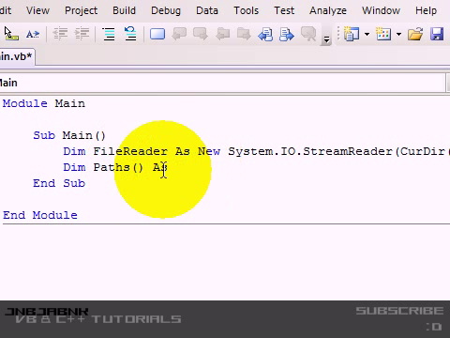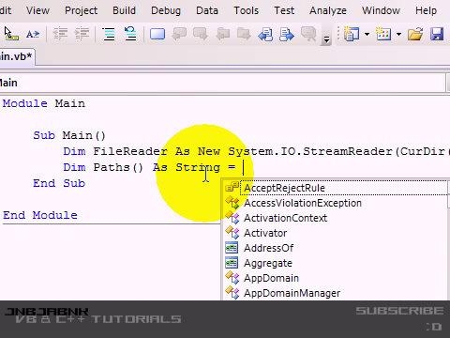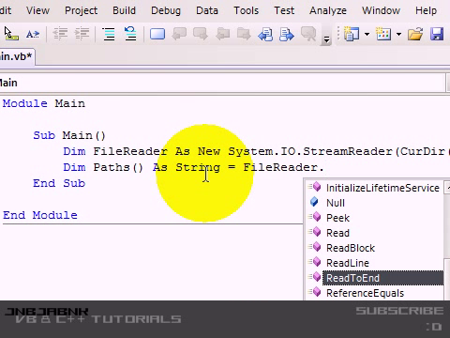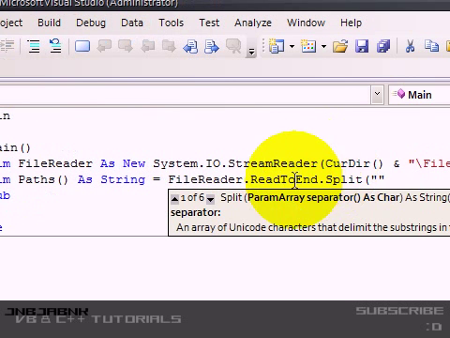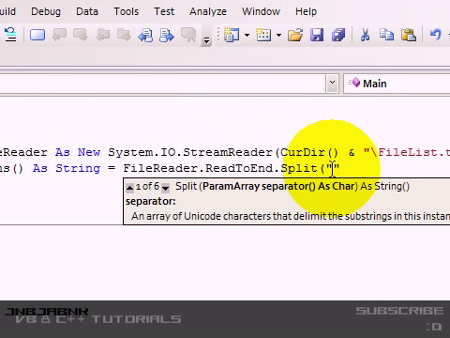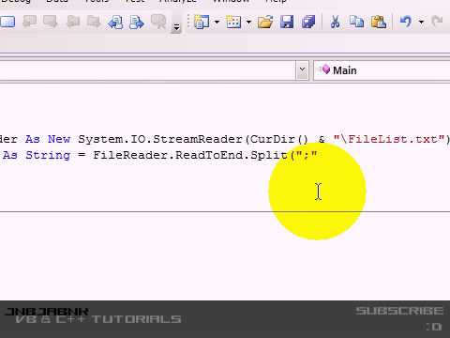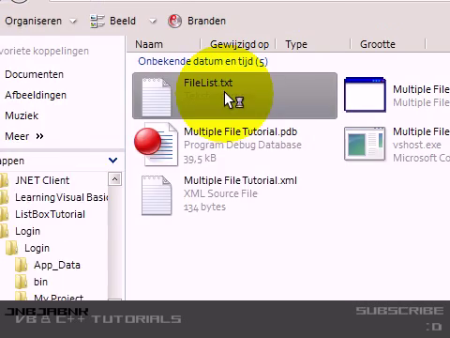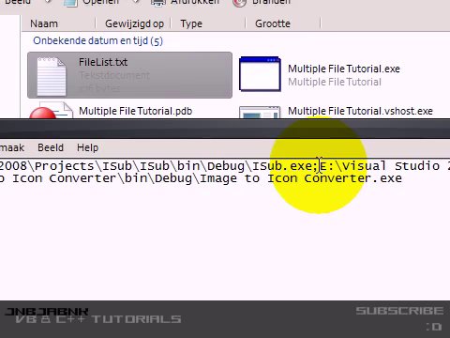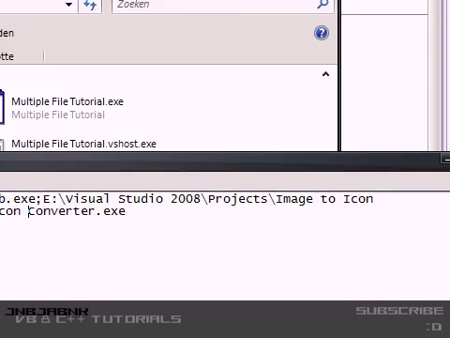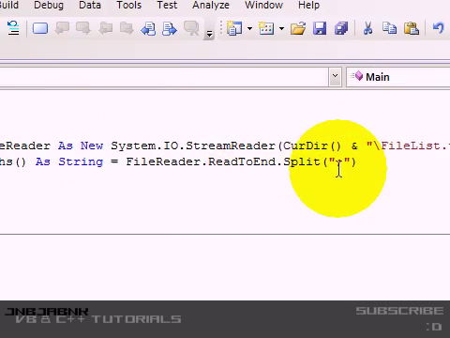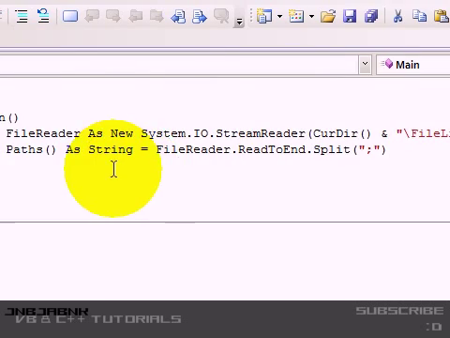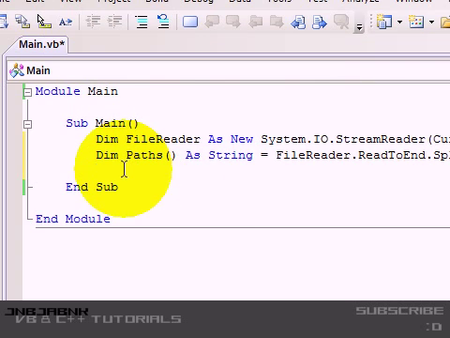Then to read this file, Dim paths as string with two brackets behind paths, meaning it's declared as an array, equals fileReader.ReadToEnd.Split, with a semicolon. I chose this because I created this file and separated the paths with a semicolon. So it will declare paths as a string array, and when it's created, it has a couple of elements.